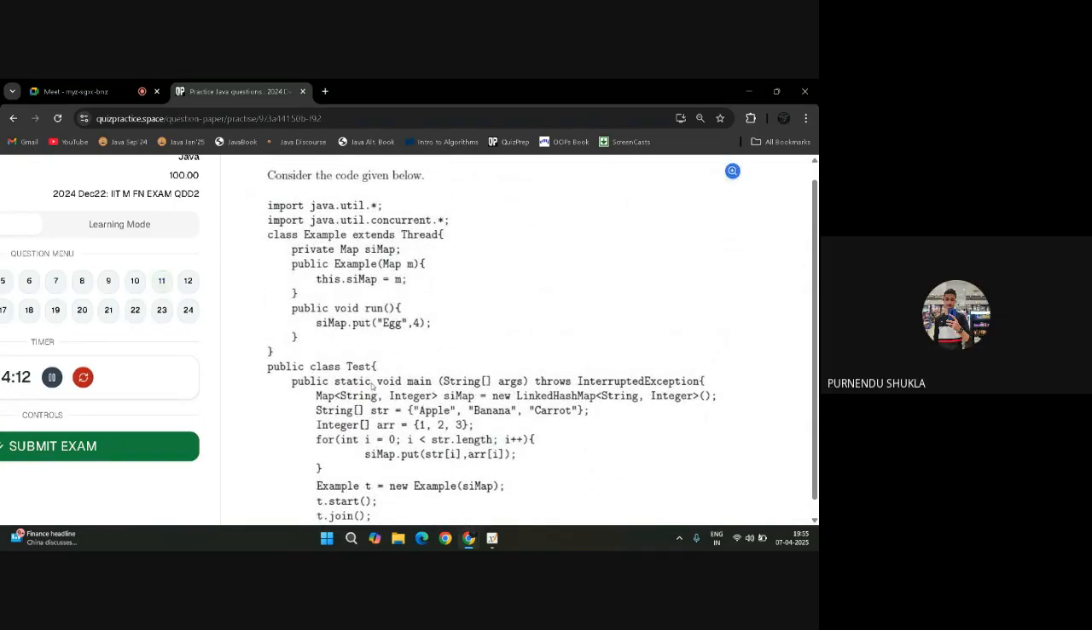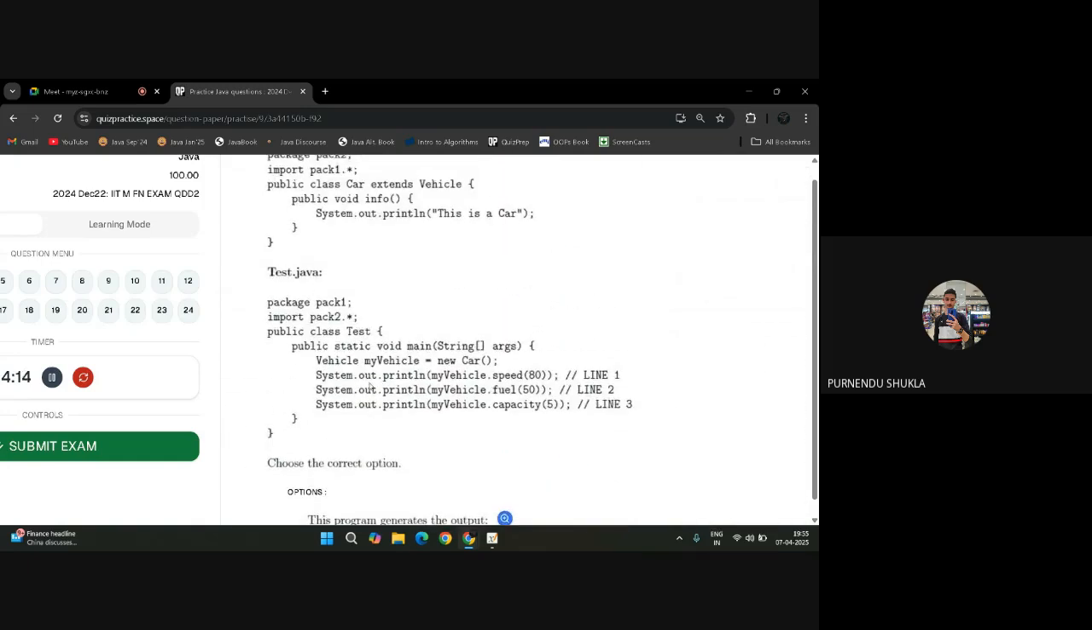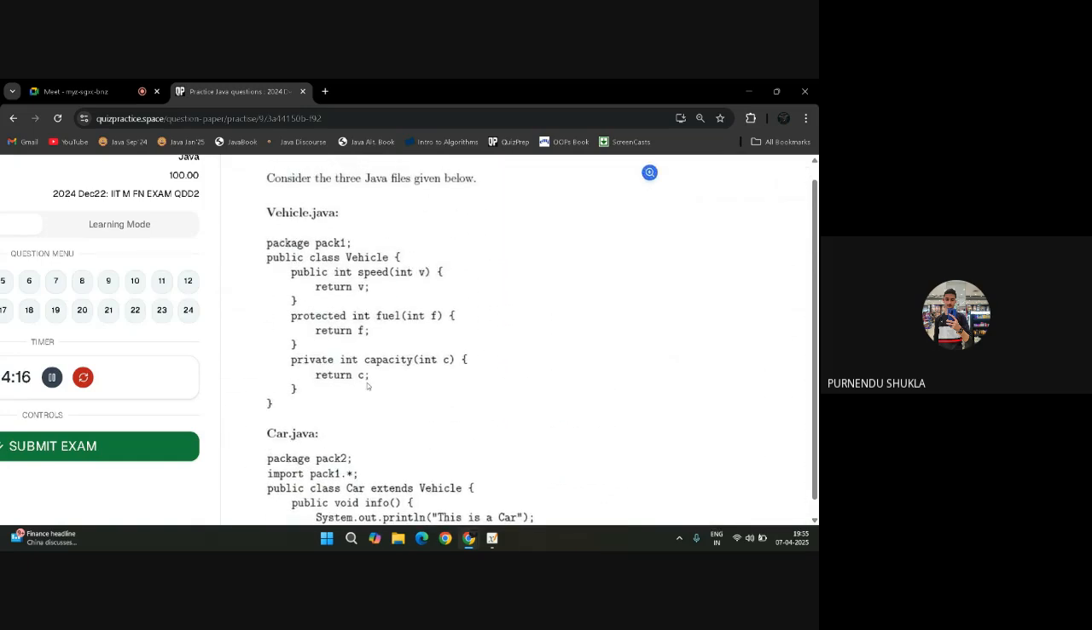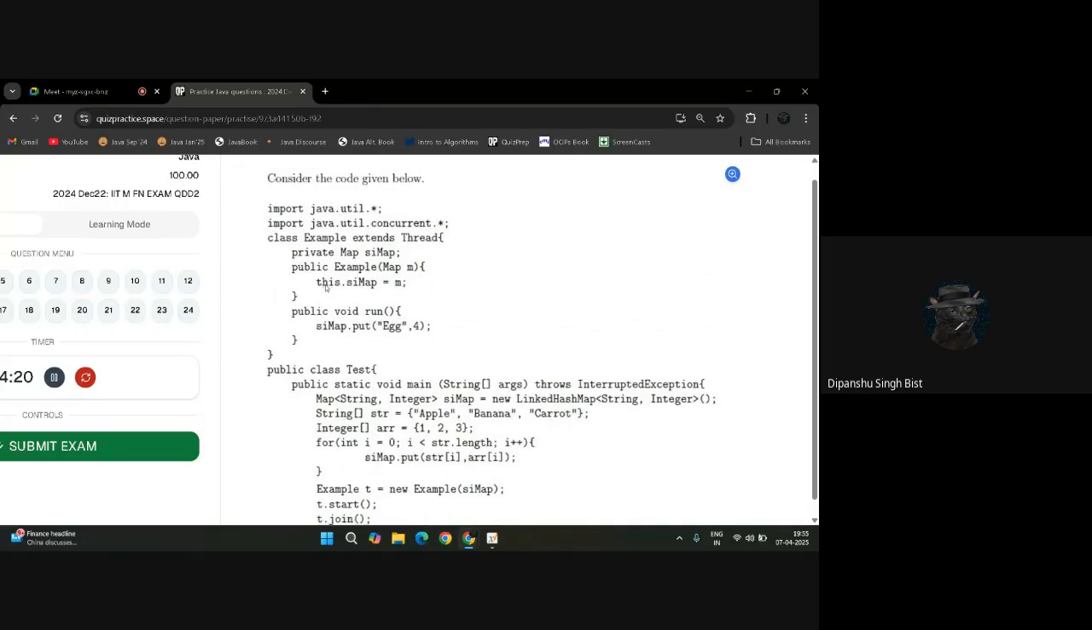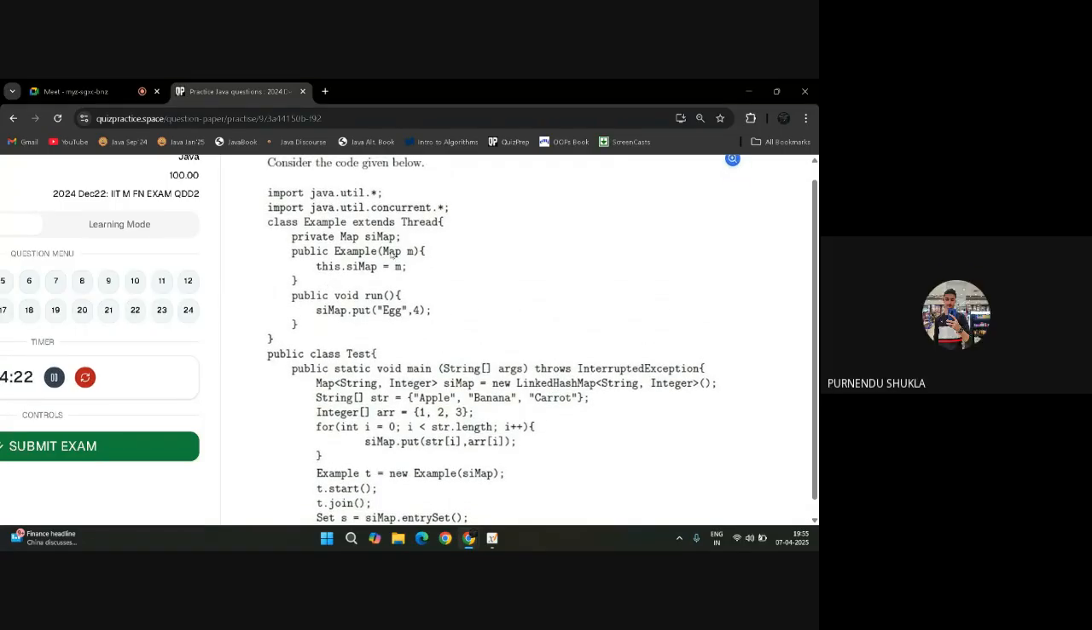So this question was in the quiz too, right? Means a similar question would be there. Exactly this question was there or not, I'm not very sure. No, a similar type of question was there.